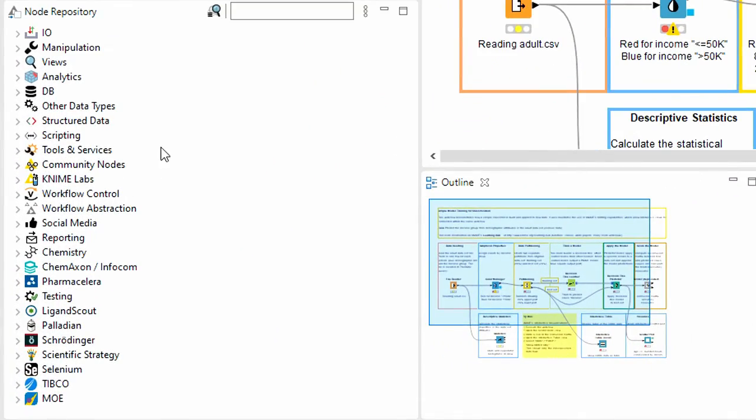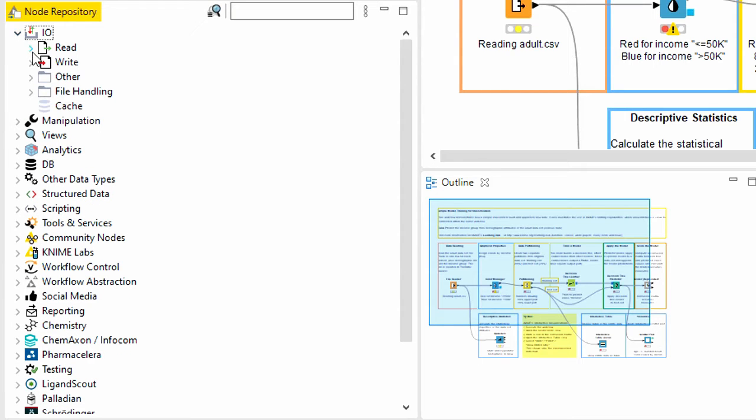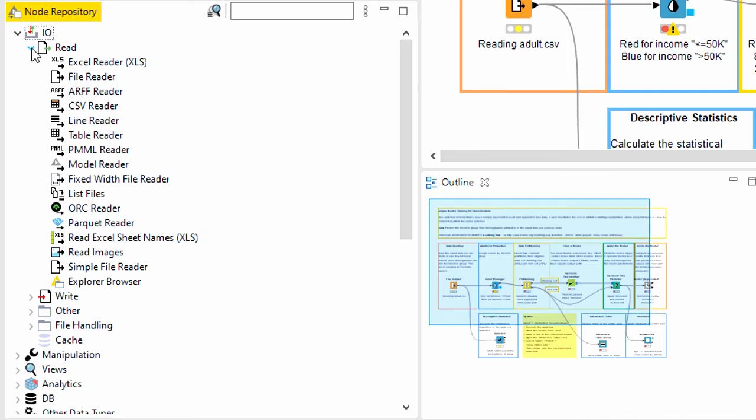Now you have a few different mechanisms. You can browse this yourself, and initially that's probably honestly what you're going to have to do. You'll have to say, I want to do some type of I/O. So am I trying to read data or am I trying to write data? And once I read data, is it in an Excel spreadsheet, a CSV reader? Am I trying to read images?